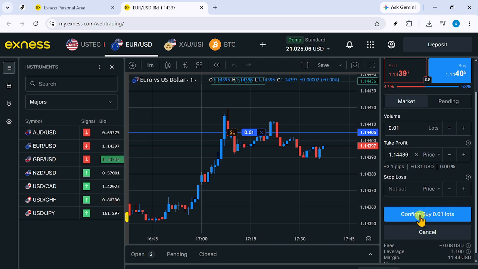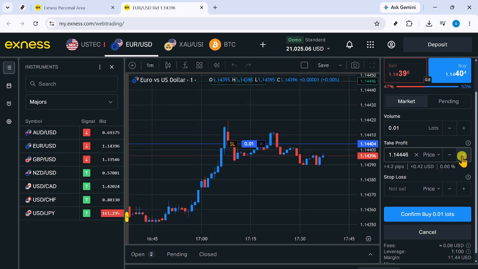The take profit is the price level where your trade will close automatically once your target profit is reached. This can help you lock in gains without needing to watch the market constantly. Be sure to enter a value that matches your trading plan and double check the number before continuing.